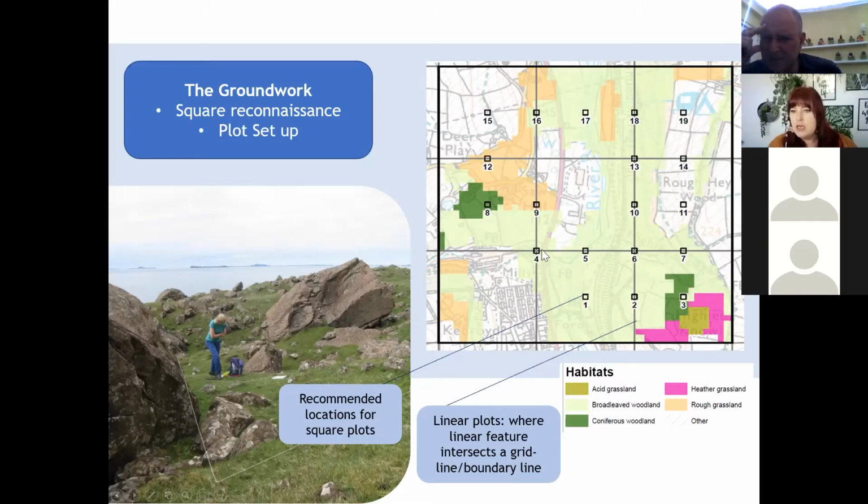But you wouldn't go for 9 and 12? 9 and 12, because they're in, what are they in? They're in rough grassland, so they're in one of the priority habitats. Yeah, you could go for those. You would go with those, okay.